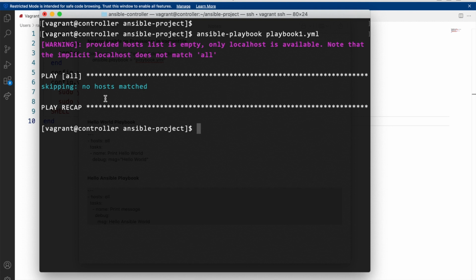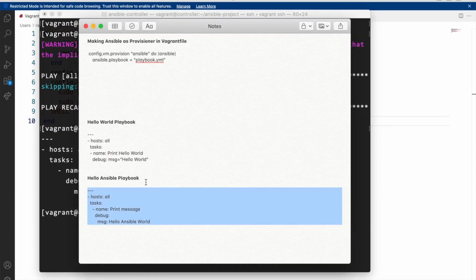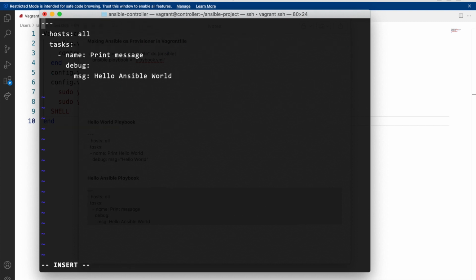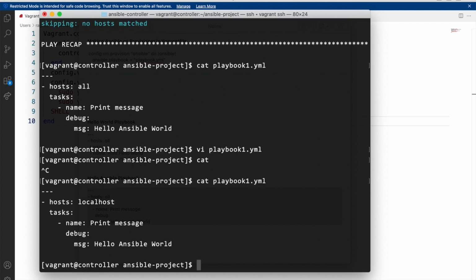So here you can see it is saying localhost does not match all. If I check, it is all here, it should be localhost. Let me just edit it here. So here in place of all I will say localhost, escape :wq!. Sorry, I have to say cat playbook1.yml, and now this is done.